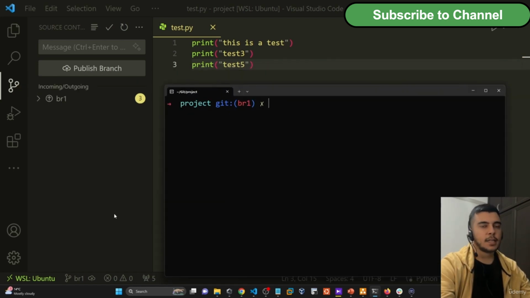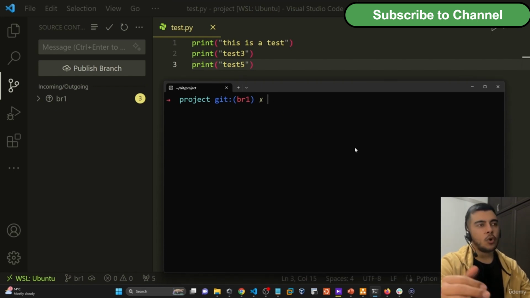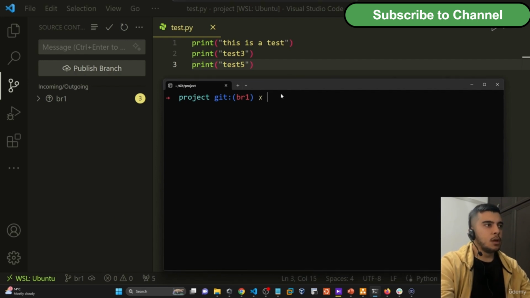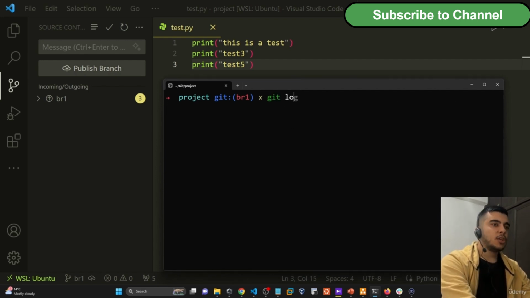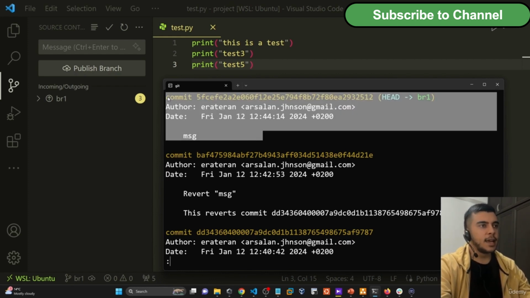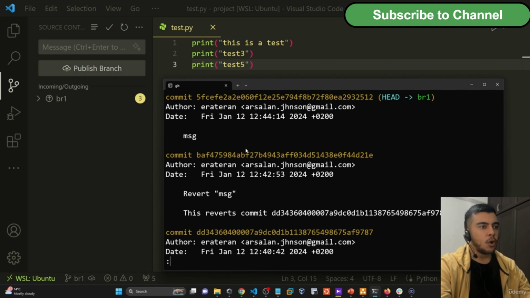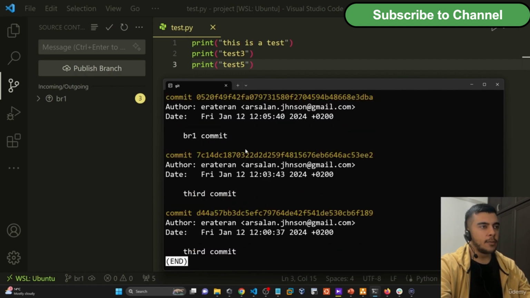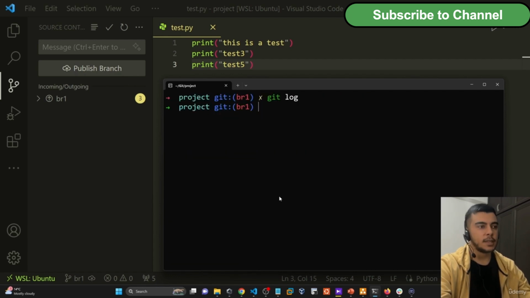And the last feature we're going to take a look at is called git revert. With git revert, you're allowed to go back to a very specific commit that you made in the past. So I'm going to say git log to learn about the commits I made. This is the latest one, and I have all these commits. I'm in the BR1 branch, and what I'm going to do is copy the commit hash and go back to this specific commit.